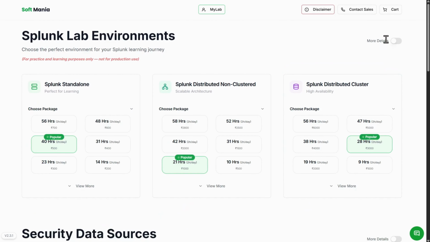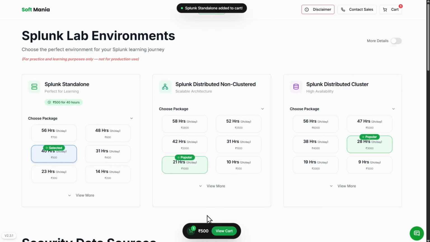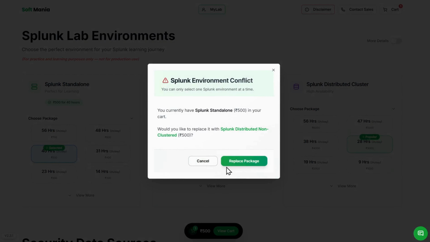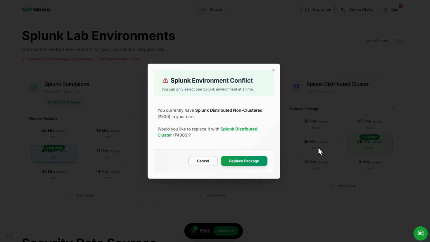For example, if you first choose standalone and then try to select distributed cluster, a pop-up will appear saying environment conflict. Click replace environment to switch. Remember, one purchase, one Splunk environment.